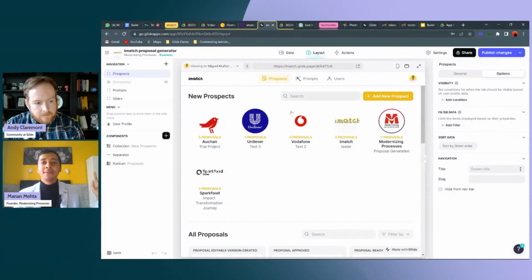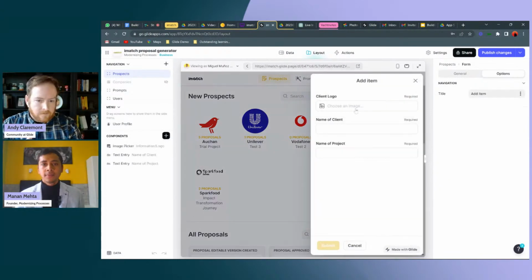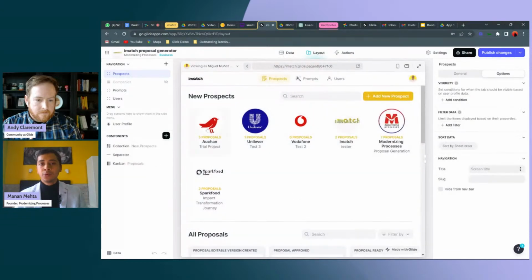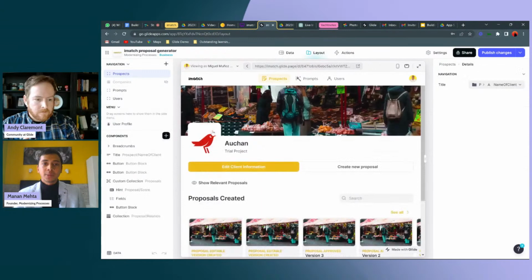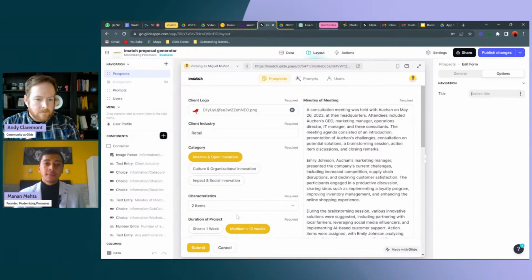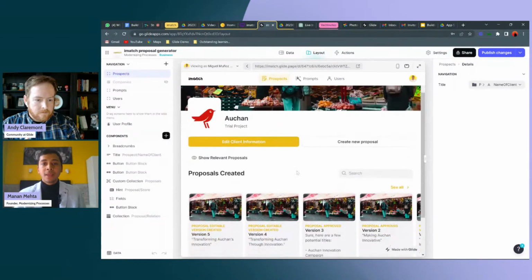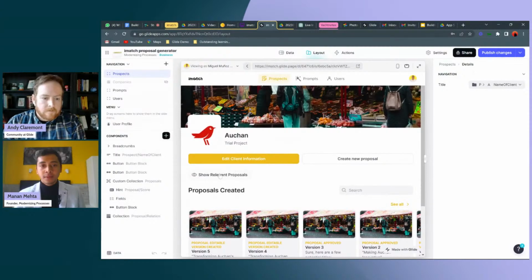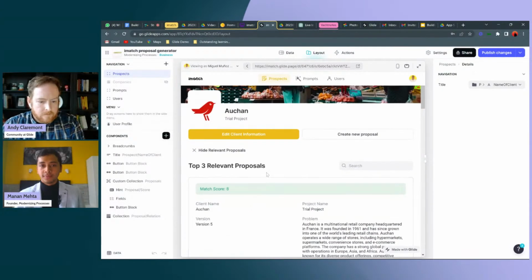After this, we went and started developing the Glide app. Over here, it's a very simple one-screen app where you can add a new prospect, insert the client logo, the name of the client, the name of the project. As soon as you do that, that project is added over here. For example, we'll go with the latest one. Over here, they can edit client information, and as soon as they put in the information, the top 3 relevant proposals are shown.